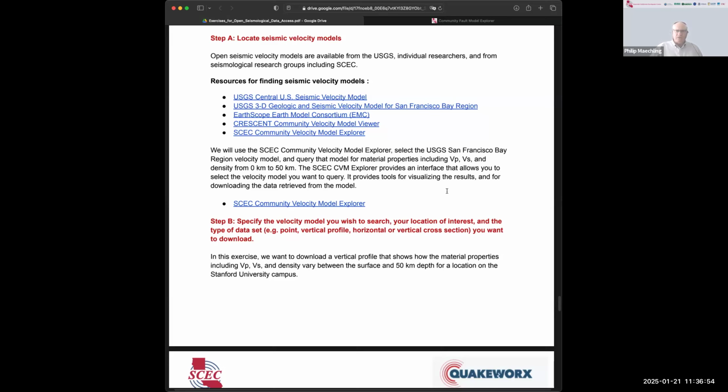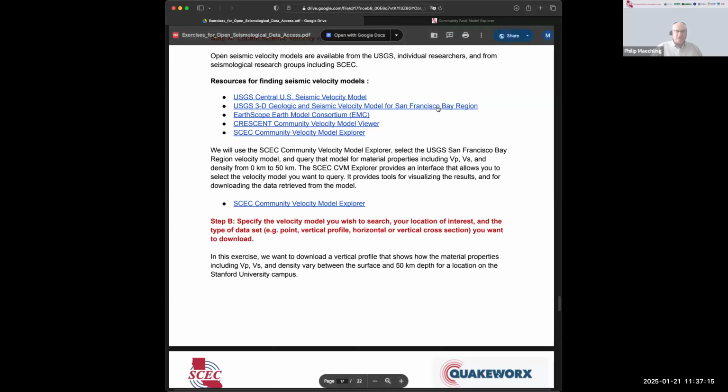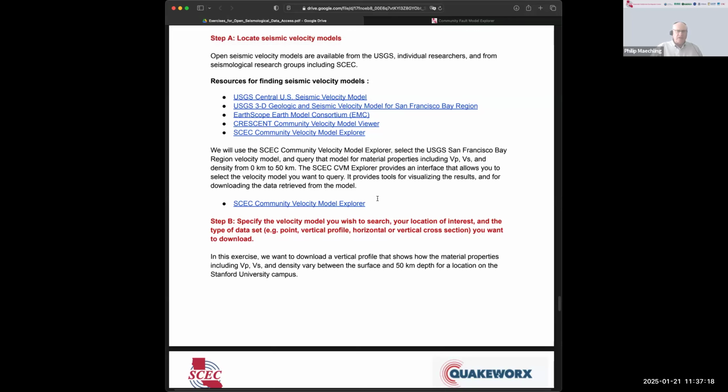We're going to focus on a regional model, specifically for Northern California, but there are others that cover the full globe. The Cascadia community has a community velocity model, with velocity models for Oregon and Washington. And SCEC has a community velocity model explorer that provides access to a collection of California velocity models. So we're going to use the SCEC community velocity model explorer because I know that the USGS San Francisco Bay model is available through that.